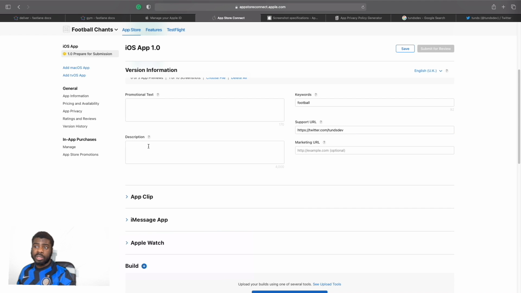The description is the description of your app, and this is what's shown on the App Store underneath the title and your screenshots. So I'm just going to say: play your favorite chants.